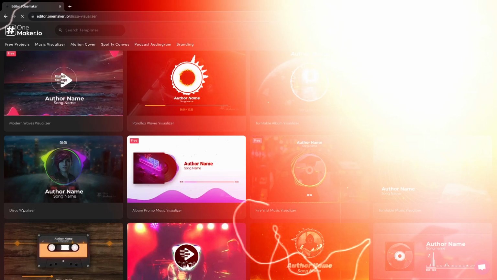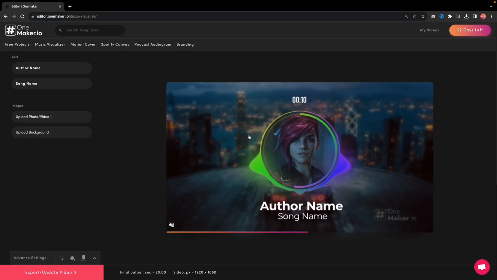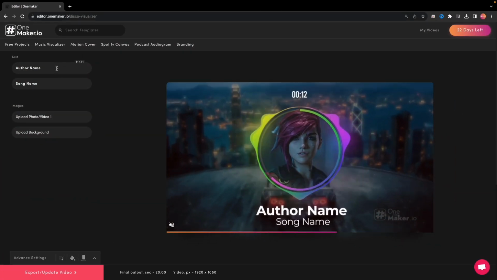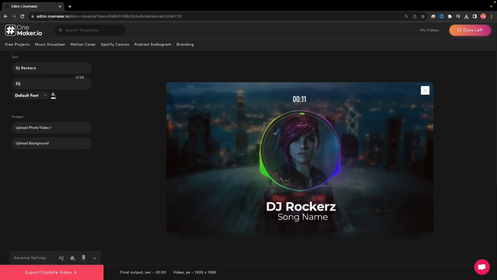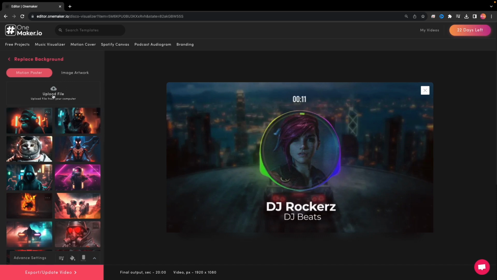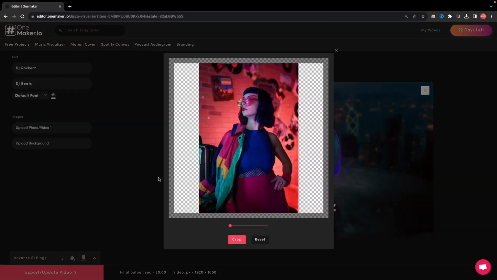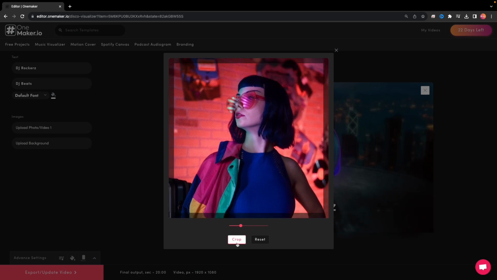Let's click on this. Here we land on the editing page where you can customize this whole template as per your theme. I will change the name and song title. Now here, if you want, you can change this image. For this, click here on upload photo or video. So I am choosing mine from my computer. And now I will adjust the image size accordingly.